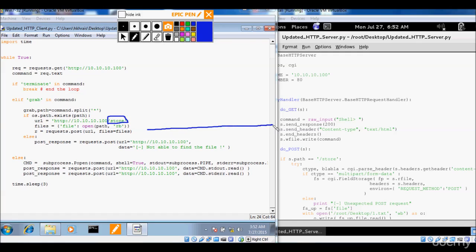Now, in case the file was there, notice that we have appended /store to our URL as a distinguisher to indicate that we will transfer a file, not a normal CMD output, because both use the POST method to transmit data. So for instance, when we send a file, let's say x.doc, we will send it with a /store in the URL. Also, the requests library uses a special POST method called multipart/form-data to send a file.